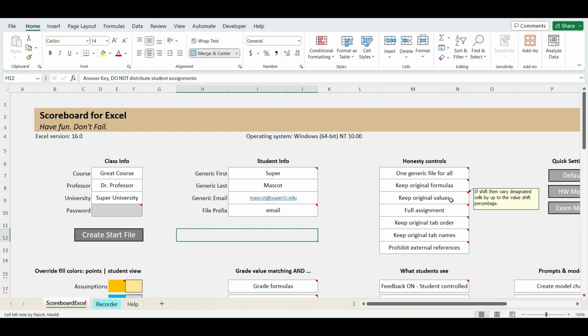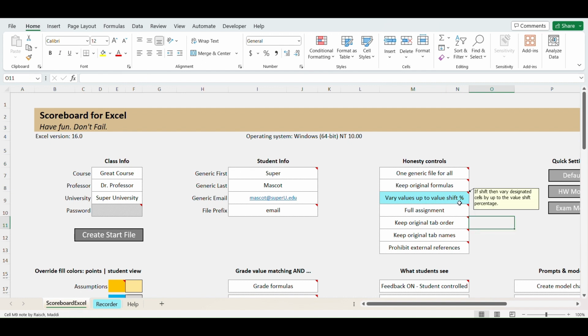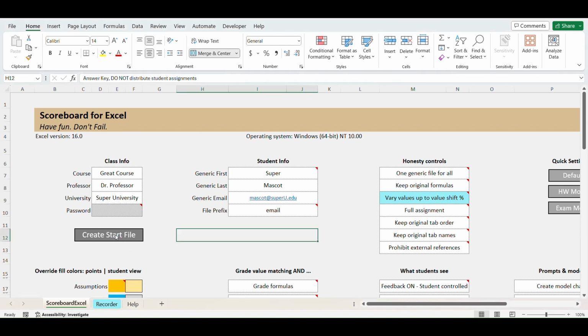We are going to change this keep original values to the vary values up to the shift percentage. Again, we will go over this later in the video, but all you need to know is that some of the values will shift away from the professor's answer key values, just to increase academic integrity and honesty. But now that we have that done, we are going to go ahead and just hit this create a start file button right here.